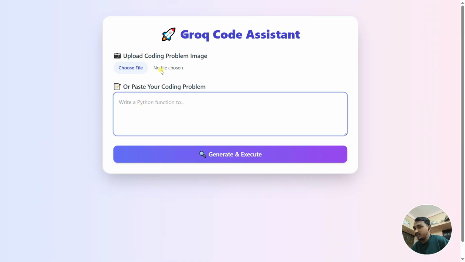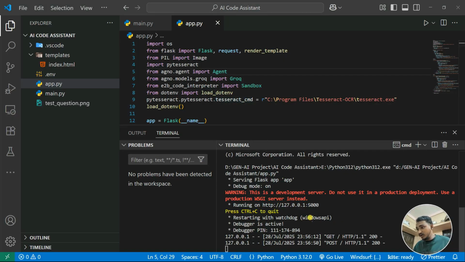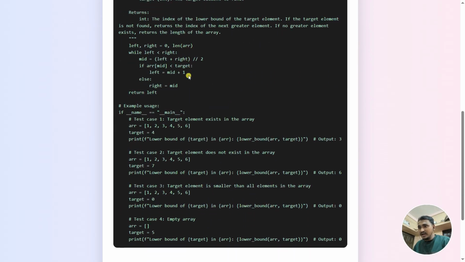You can choose any kind of file, any kind of questions. So now let's say, let's give it a question. Let's say find lower bound from a sorted array. Okay, it's a question from binary search. Find lower bound from a sorted array. So generate and execute. Let's wait a few seconds for outputs. If I go to the code, you can see it will also call this API key. And now you can see we got the solutions. So typing is equal to list, and you can see the code.